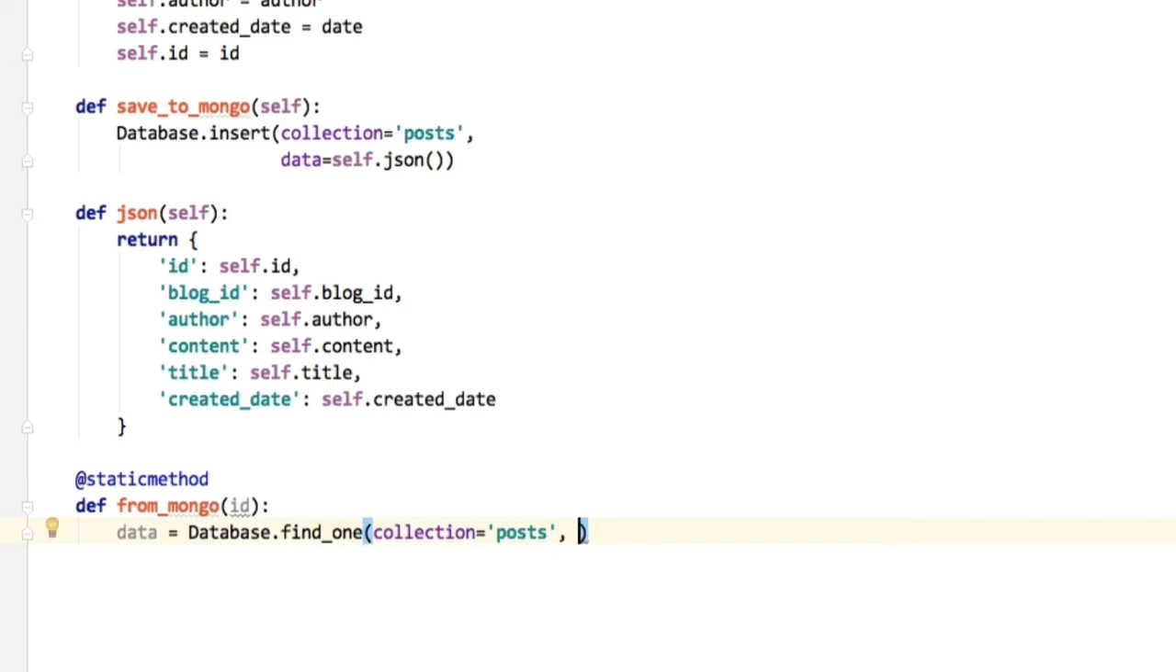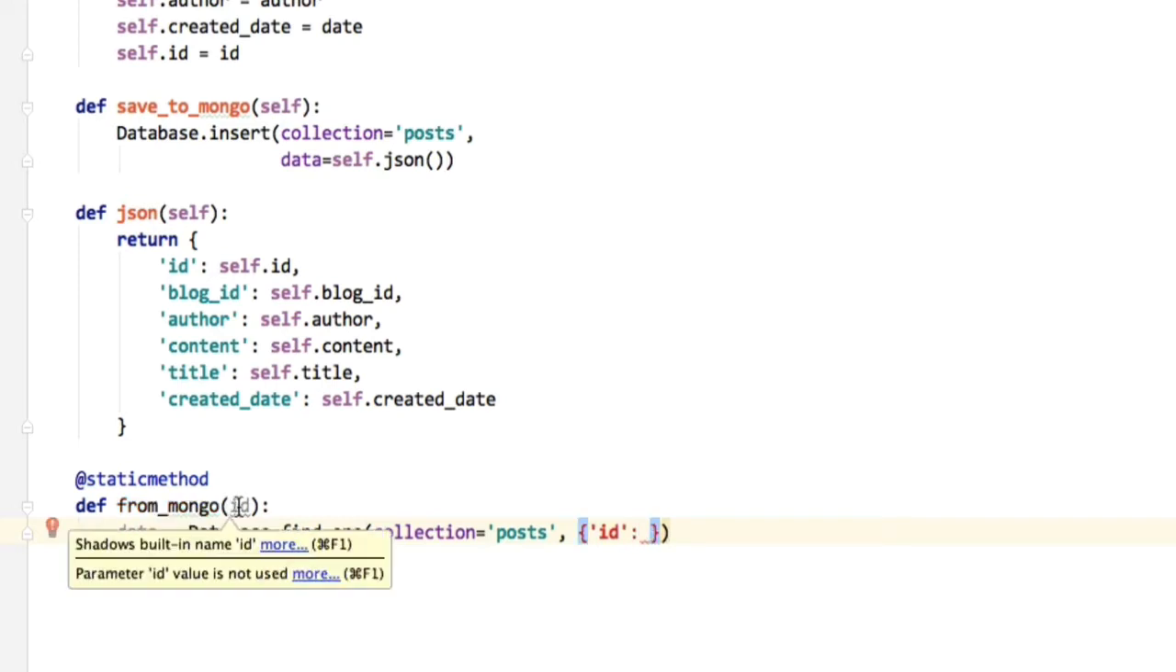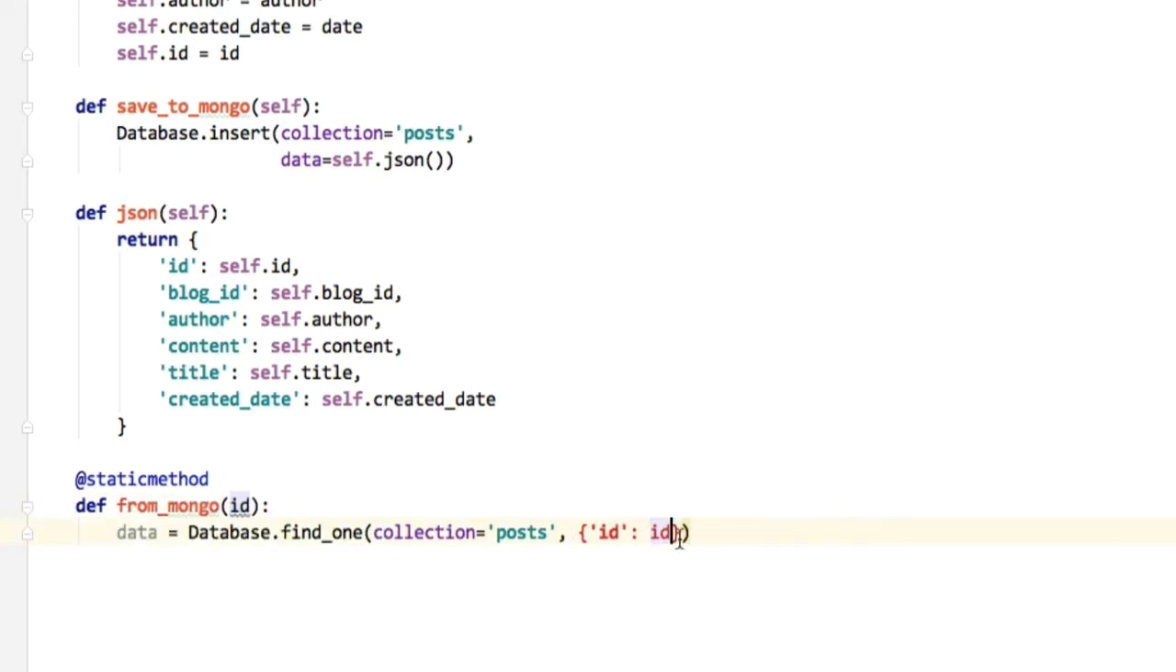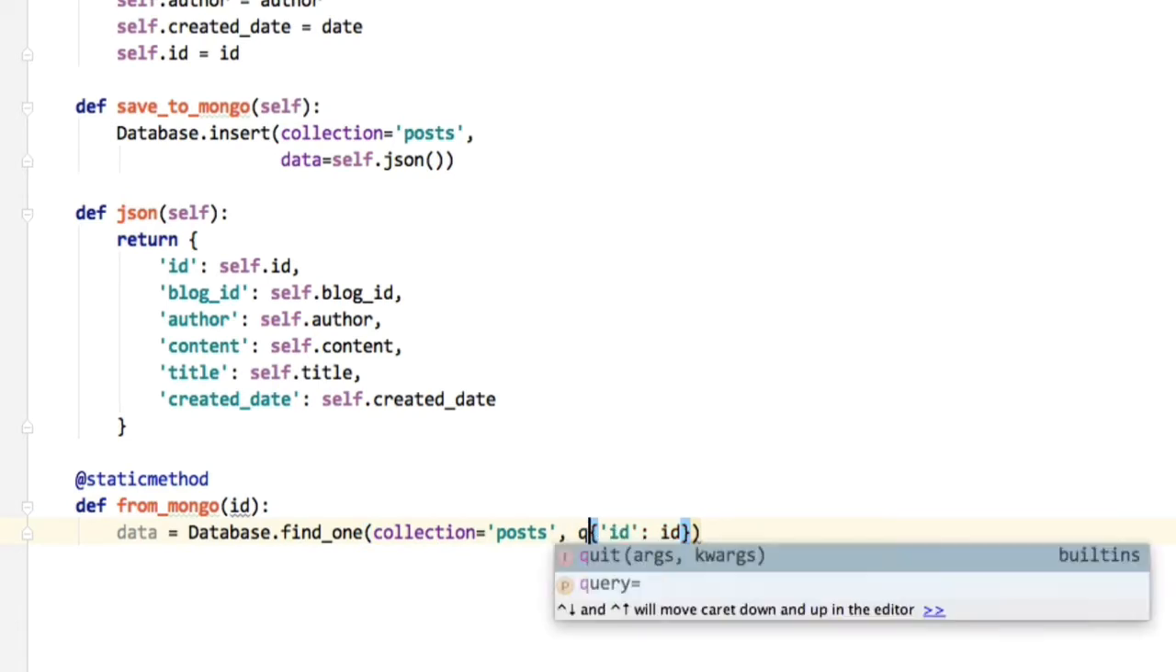So the collection is posts, and what we are finding is a post that has the ID, and this is called the query.